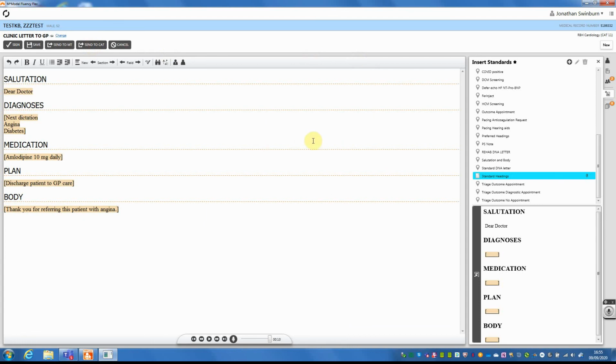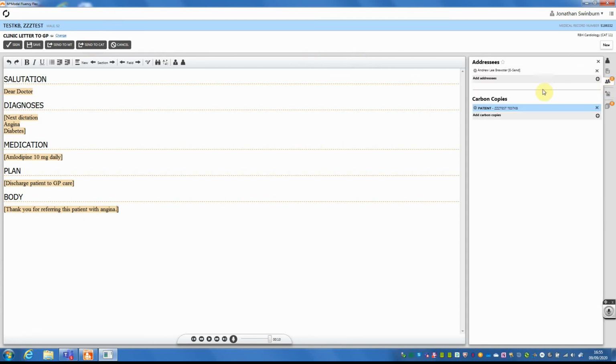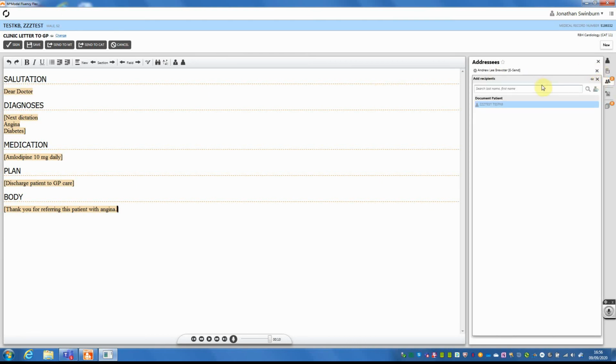But by definition, this template's already been set up. So a clinic letter automatically goes to the GP and to the patient. If I'd chosen a patient letter, it would have gone to the patient with a copy to the GP. And there's a clinician letter which will go copied to the patient and the GP, but I would have to either manually select the addressee, perhaps if I wanted to, or forward it to the secretaries for them to complete that for me.